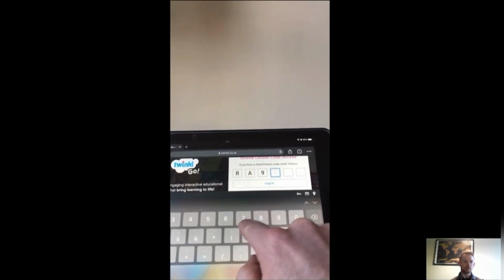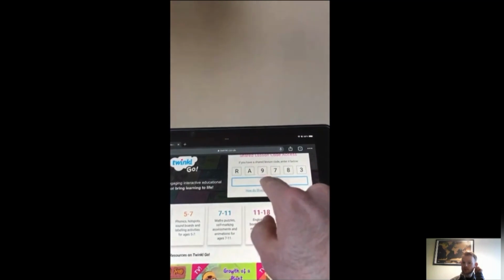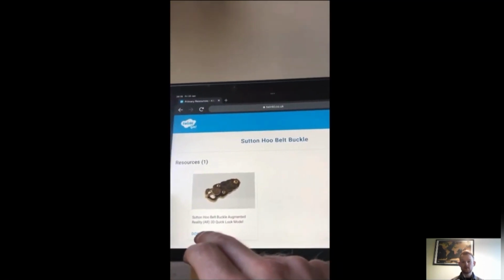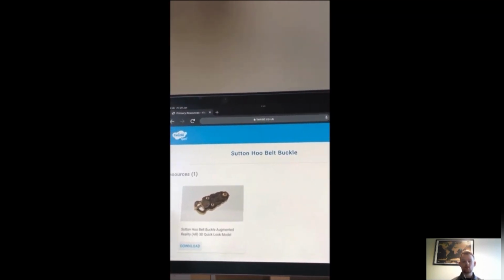So, a gentle bit of commentary. This is the 6-digit code that I've generated. I'm adding it into the boxes where I'm asked. I'm then met with my lesson that's been created. There's one thing in there: the Sutton Hoo belt buckle.